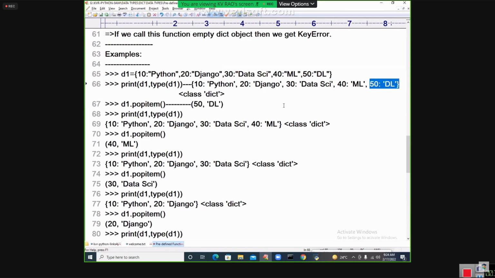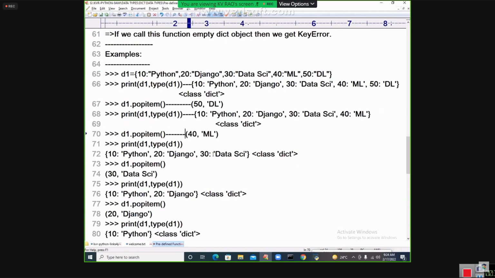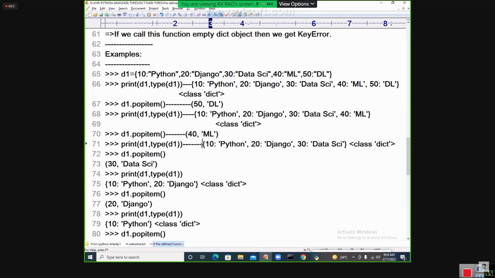50 DL is removed. Last thing, the remaining elements I am printing for your clarity. I am showing d1.popitem() and printing the data. Here I am going to print the data.